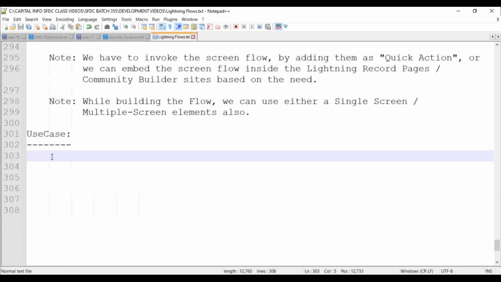Then how to create the screen flow? Screen flows can't be invoked automatically because these are not record triggered. These are not auto launch. Automatically, these can't fire, so we need to fire them manually, by using that quick action, or by placing them inside the community builder site also. Upon opening that site, it will show that form screen. In that screen, we can enter the data and perform some actions. So these screens are not opening automatically, because they are not auto launch, not running automatically. We need to invoke them manually here.